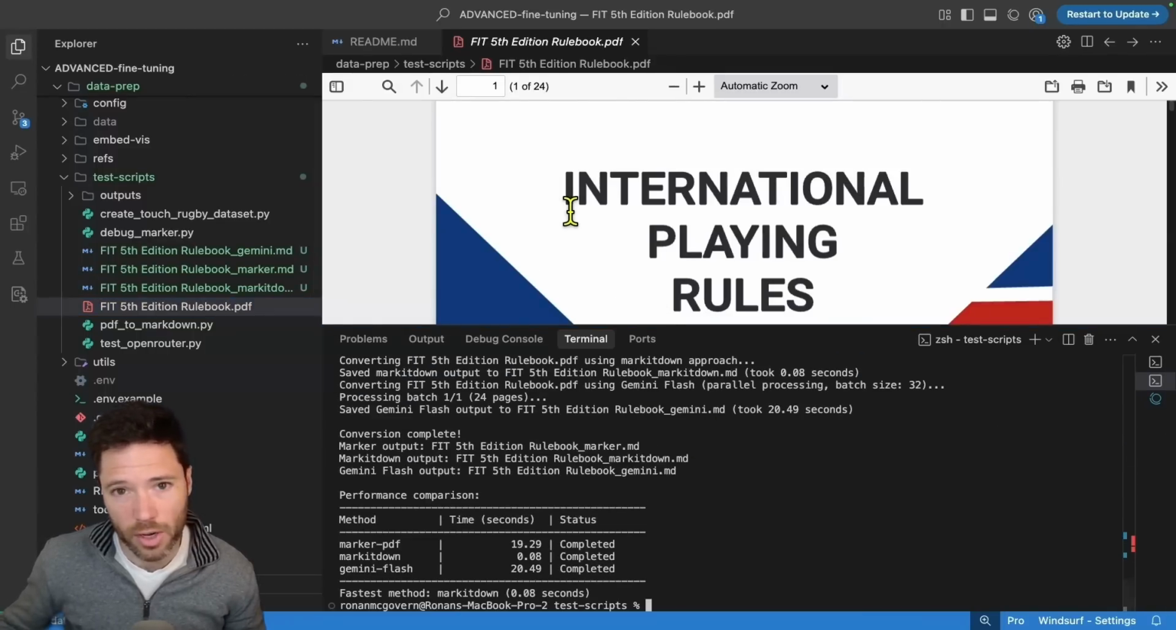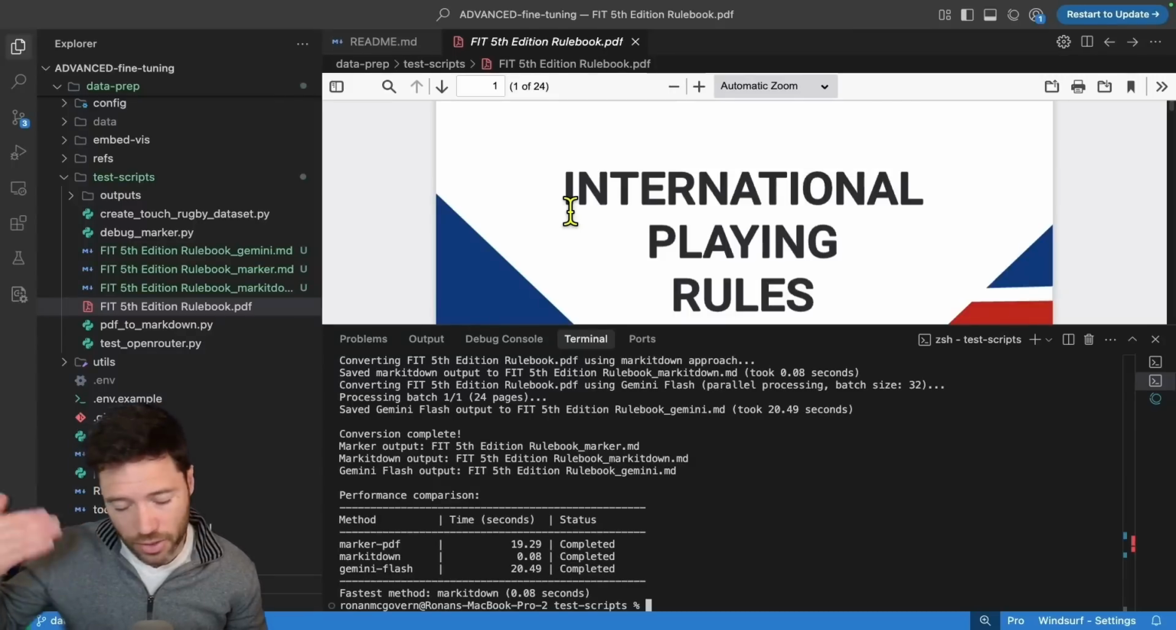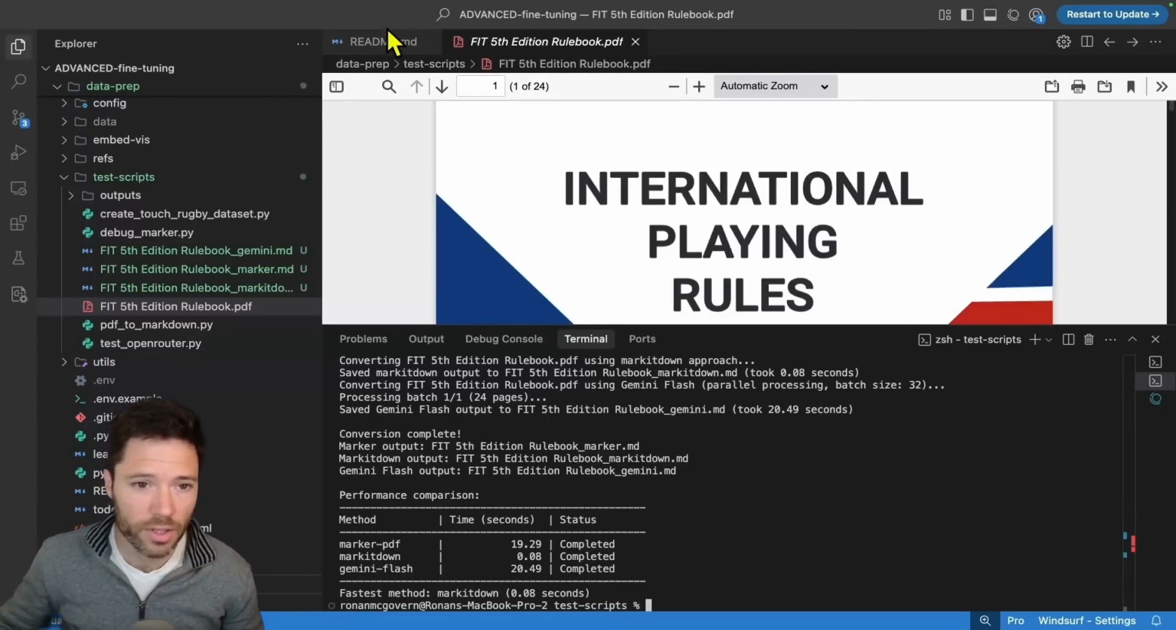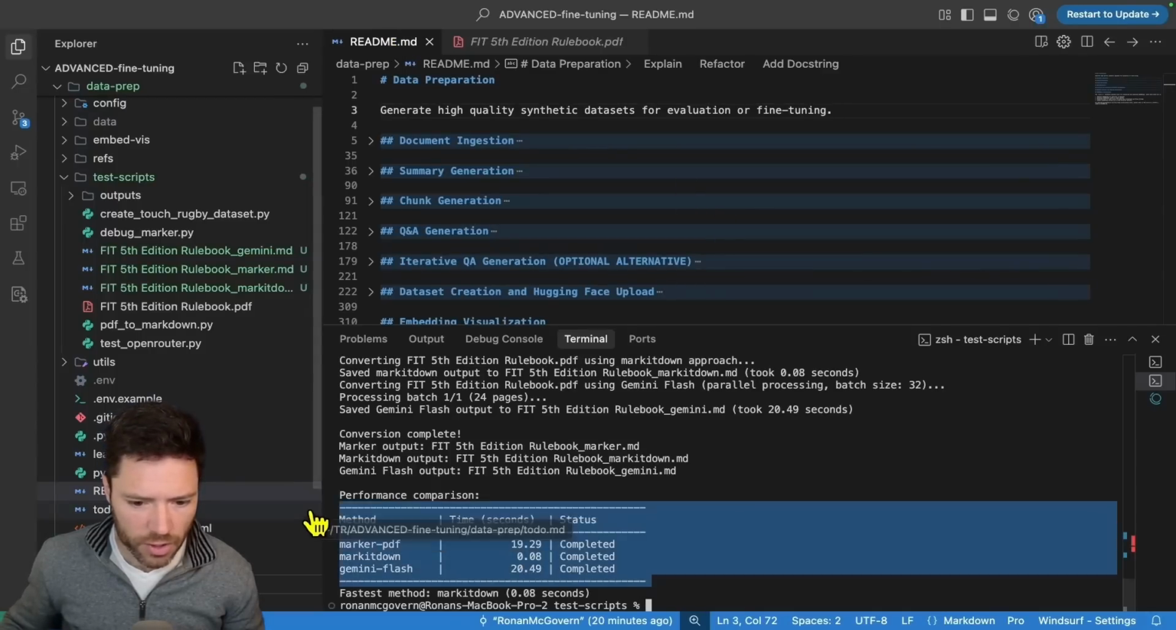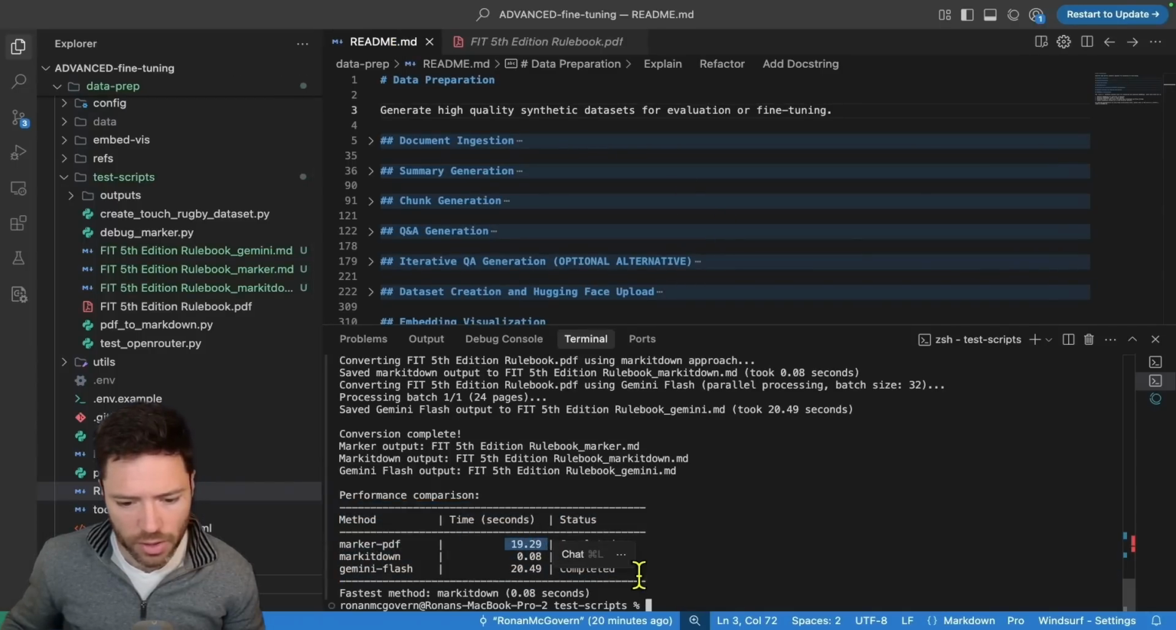If your document is longer than the concurrency, then it's going to add time because you're going to have to put in series some of those conversion steps. But what you can see here is the time for each of these methods. Marker takes about 19 seconds. Markitdown takes 0.08, so extremely fast. And then Gemini Flash is about 20 seconds.